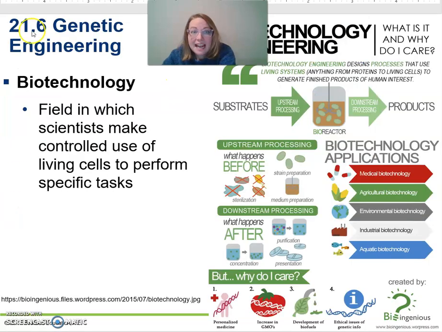Okay. And now we have genetic engineering, biotechnology. So that's the field where we're doing research looking at genetics and changing them. Okay. So there's a lot of different applications. I really liked this picture. Personalized medicine, you can have genes inserted, more productive fruits, vegetables, increase in GMOs.